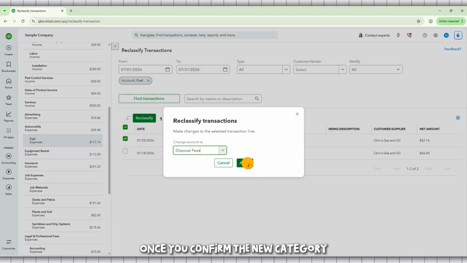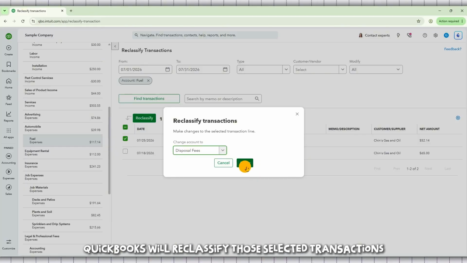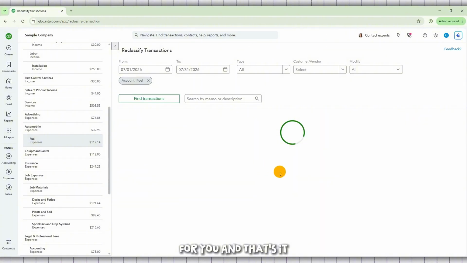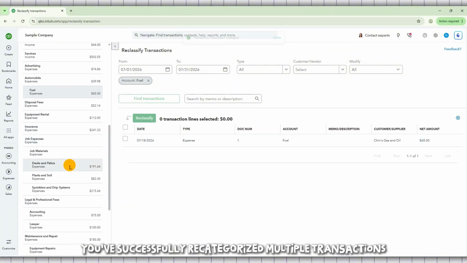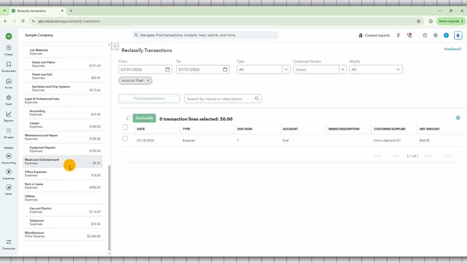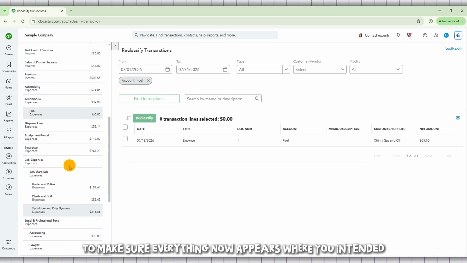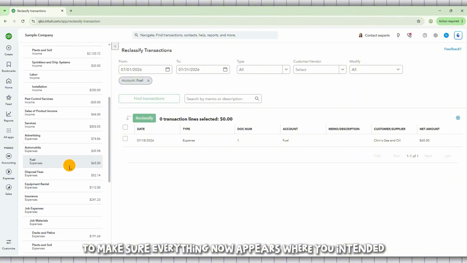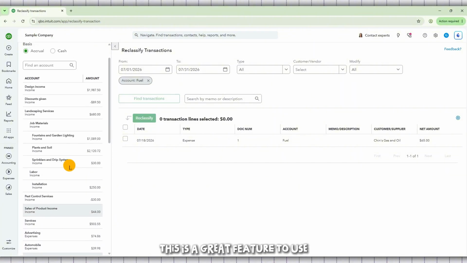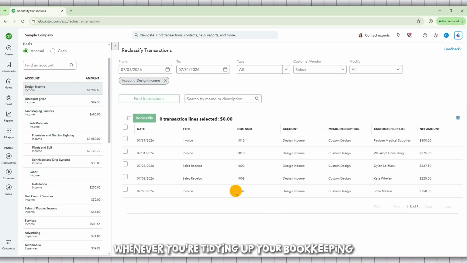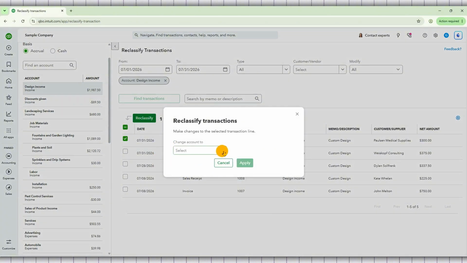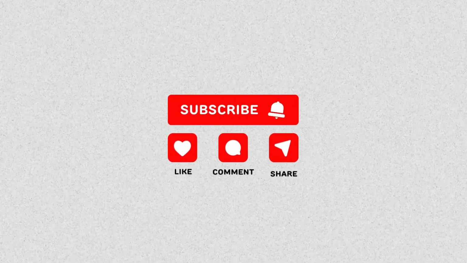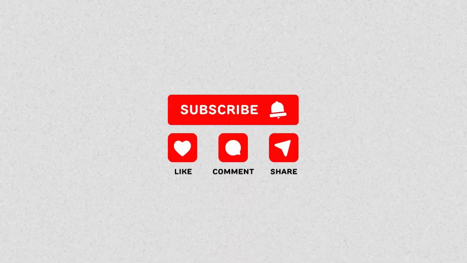Once you confirm the new category, QuickBooks will reclassify those selected transactions for you. And that's it. You've successfully recategorized multiple transactions in QuickBooks Online. You can review the account afterward to make sure everything now appears where you intended. This is a great feature to use whenever you're tidying up your bookkeeping and want a faster, more organized way to correct categorization errors. Used carefully, it can make account cleanup much faster, while helping keep your reports consistent and easier to review.